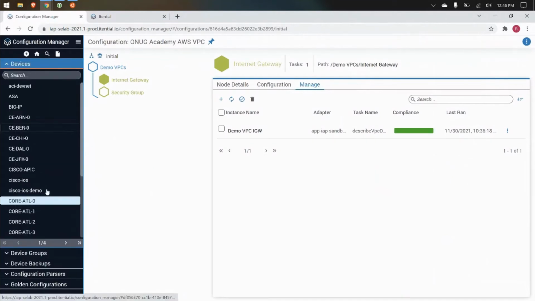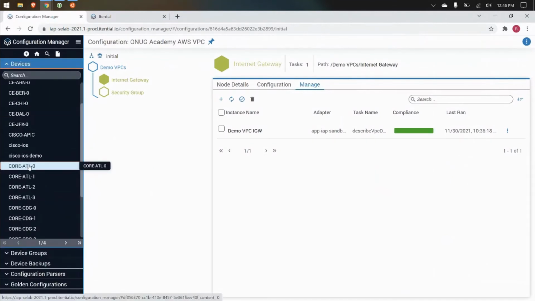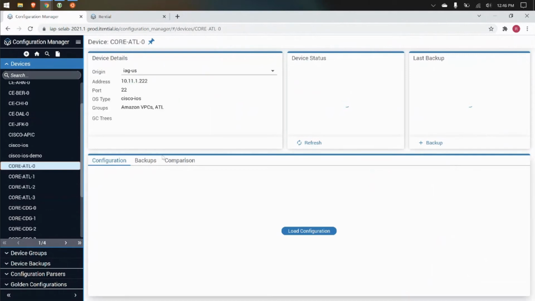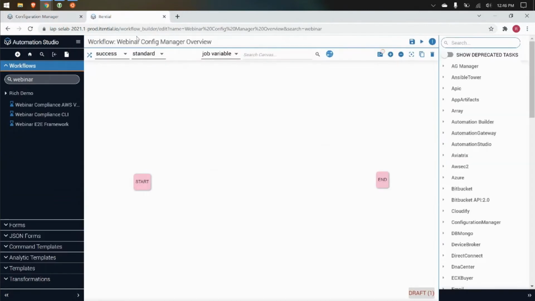Let's go back to devices in Configuration Manager. Let's click on Core ATL 0. You notice all these details that are popping up? Every one of these elements is now available for us in an automation, and it's a very simple way to engage these things. What you're looking at here in the start and end is the canvas.